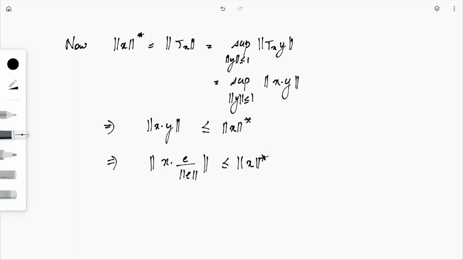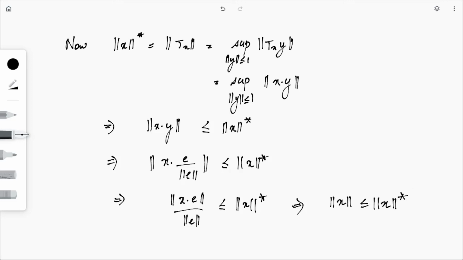So this is true for every norm y less than or equal to 1. So if I choose y to be e by norm e, then norm of y is equal to 1. So it's true in this case also. So this implies norm x dot e by norm e is less than or equal to norm star x, which implies norm x dot e is x itself, e is a unity, norm of e is 1, is less than or equal to norm star x.